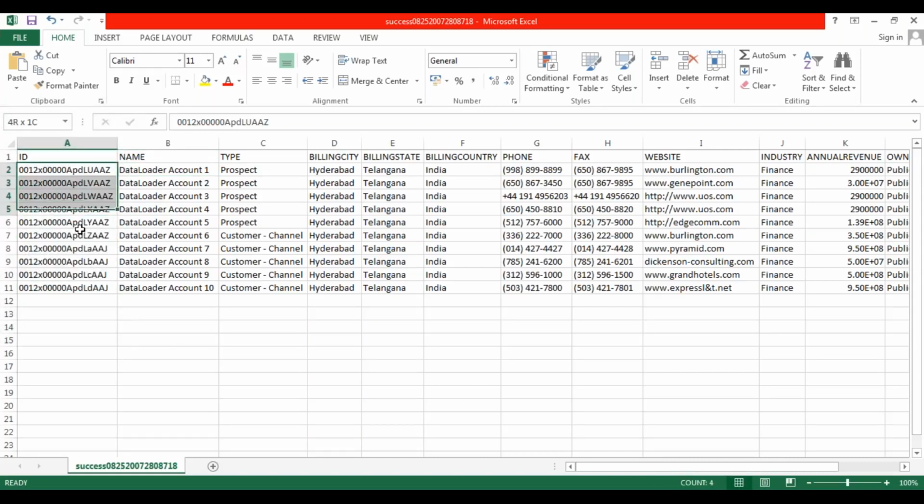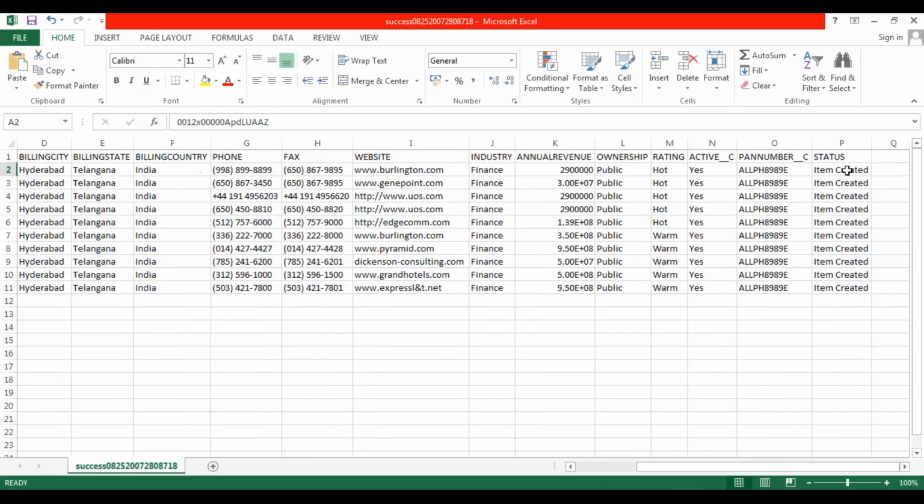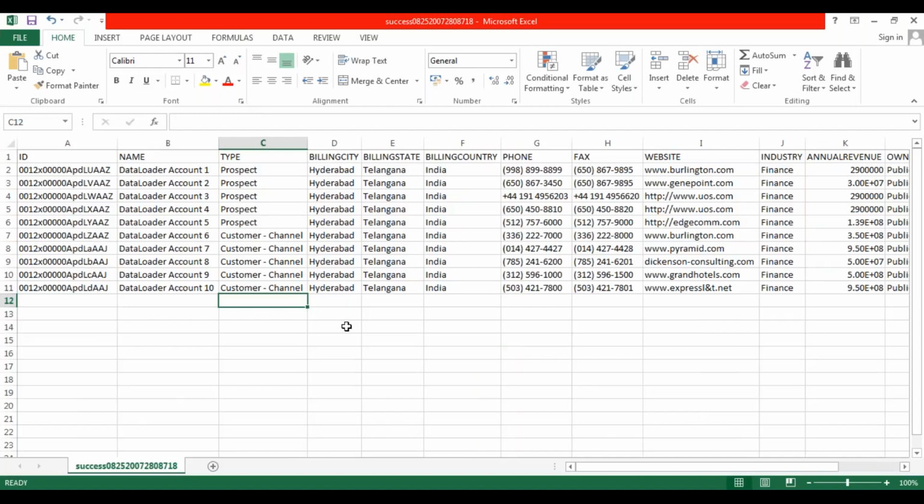We can see the IDs of those records also. For the records you have inserted, we can see what ID has been generated by Salesforce. Along with that, when you come to the end of this Excel sheet, you will see one more column, the status column. What is the status of this operation for this particular record? Item created, meaning the record is inserted successfully inside my object. It is indicating clearly to you. This is how we can insert records inside an object through Data Loader.